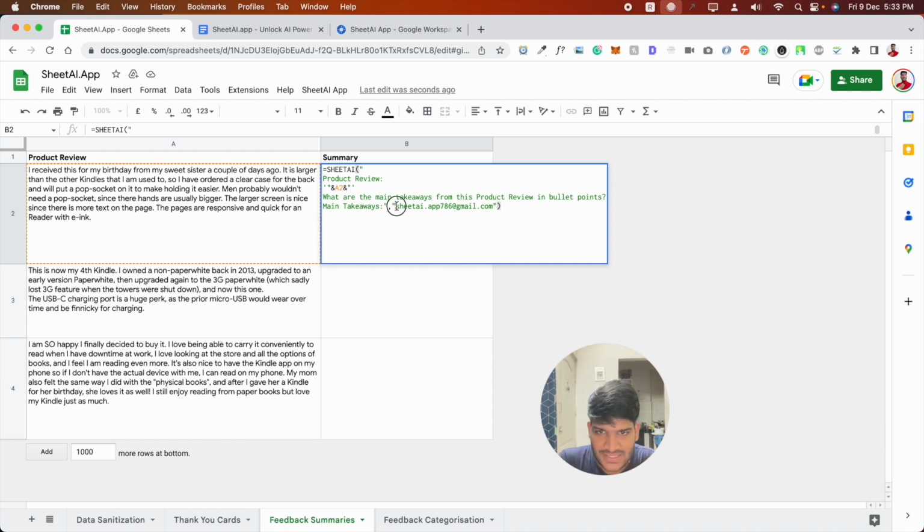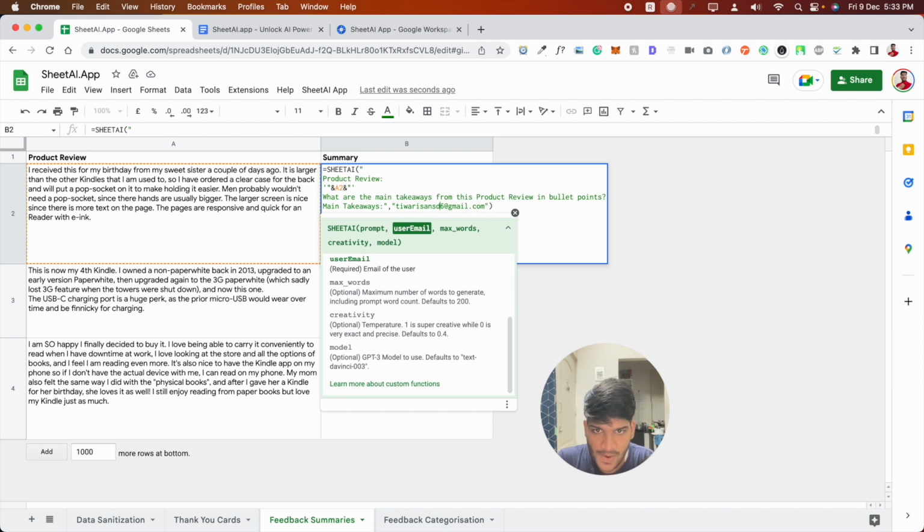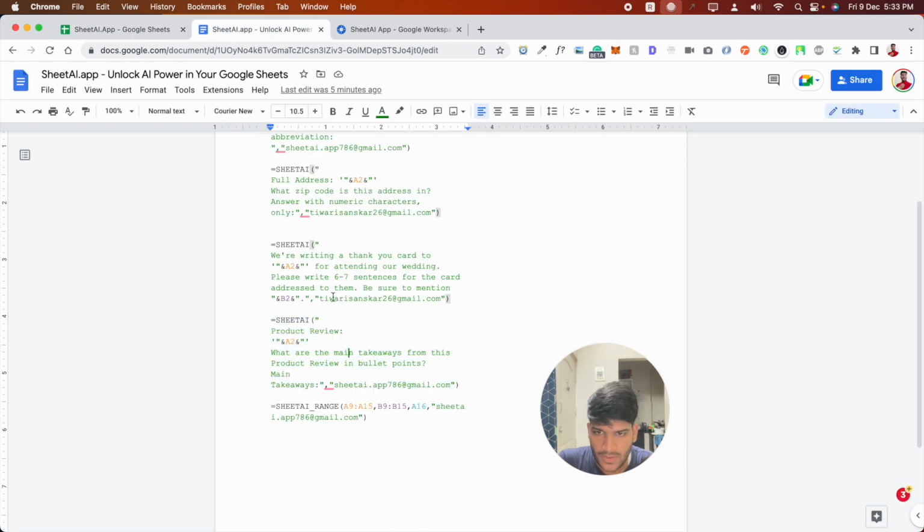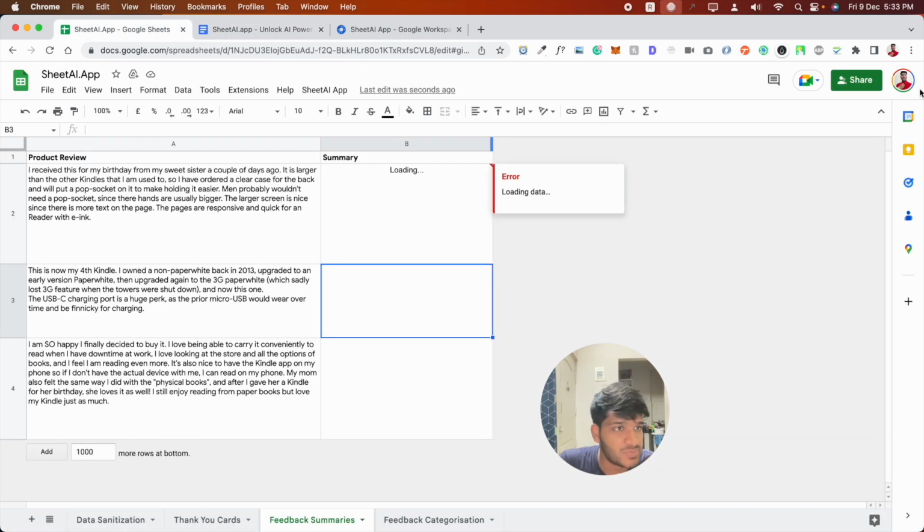Okay, I need to update this email. Let me quickly do that. And I'll hit enter. Please make sure to provide the exact same email ID you are using the app at the moment. This particular Gmail ID. Let's give it a second.